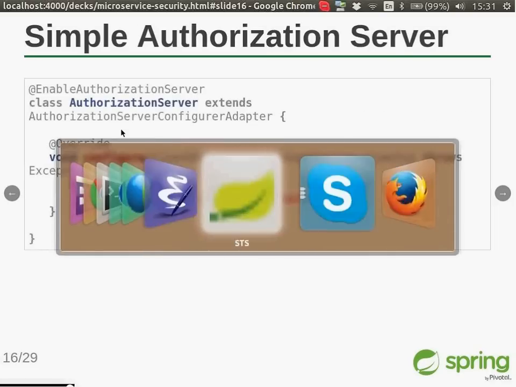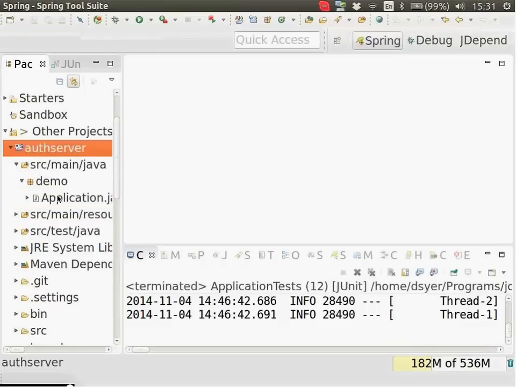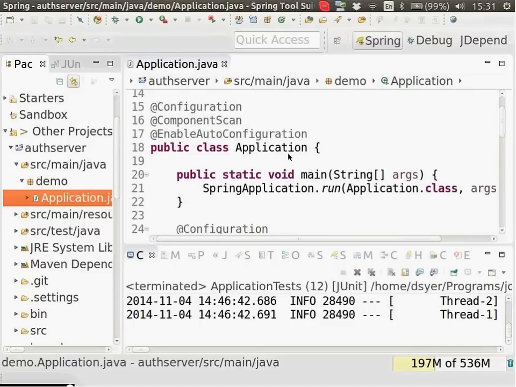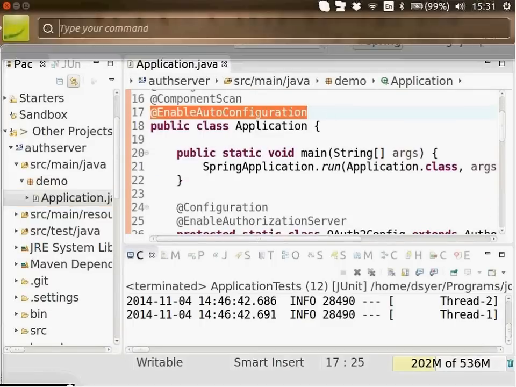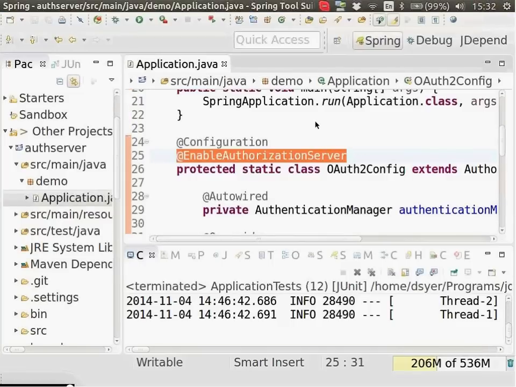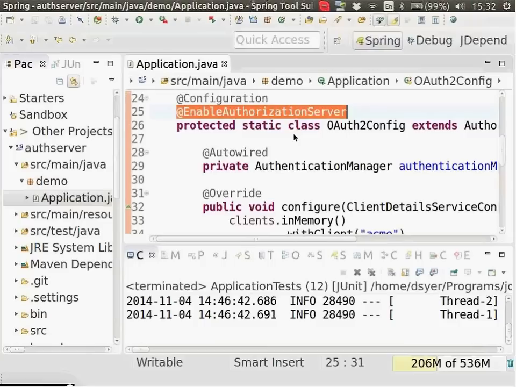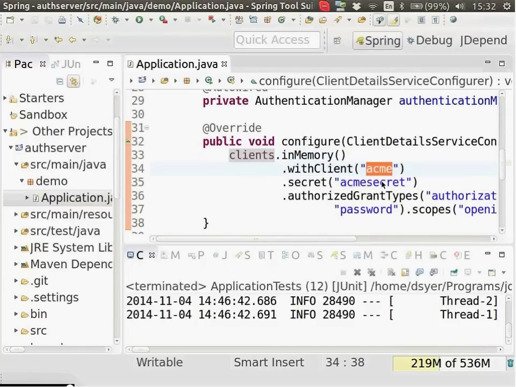So here's a Java project in Eclipse. I've got a Spring Boot app, which is @enable auto configuration. You can see that, yeah. And here's my, as I said, @enable authorization server. This one's a little bit longer than the other one, but it does have the client registration. So I've got a single client here called ACME with a secret.